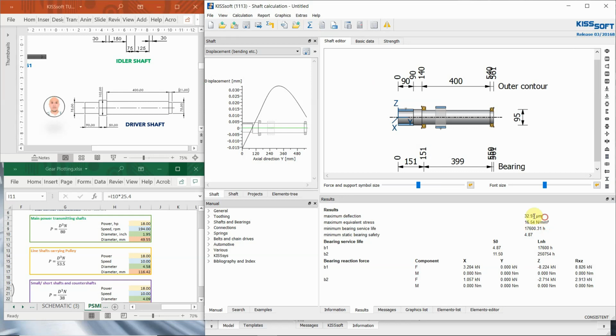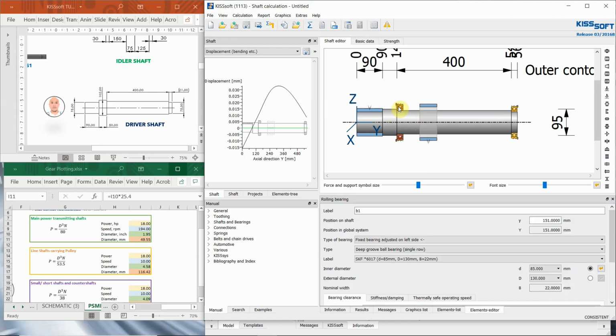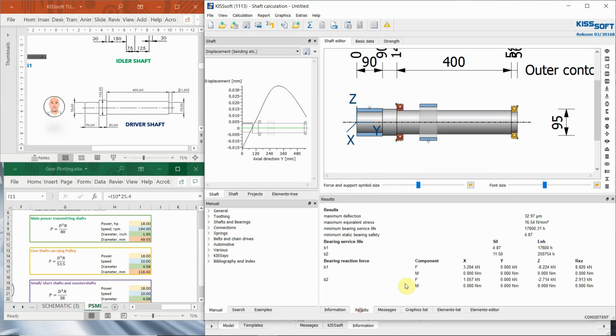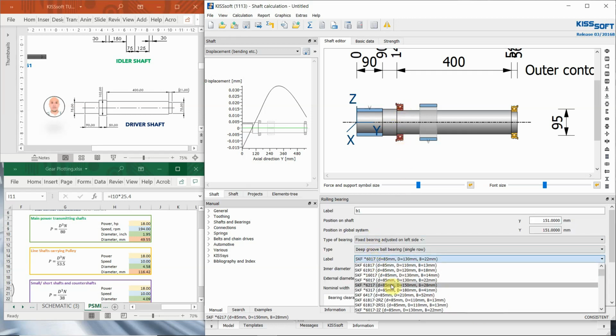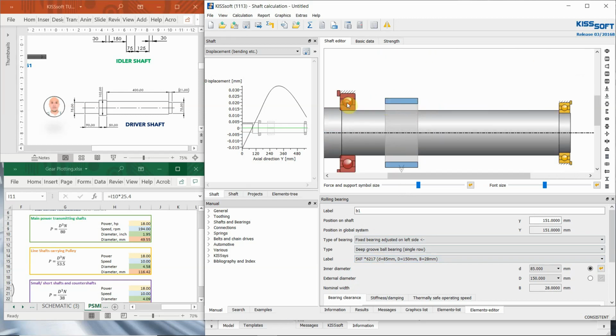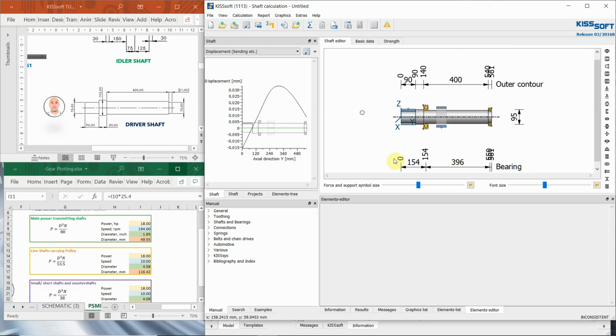So here our maximum deflection now is 32 micron. So the deflection also adjusted because of the bearing capacity. That's why it's now 33 microns. So we can adjust again if we, for example, need to select another bearing. Let's see the result. Let's run.